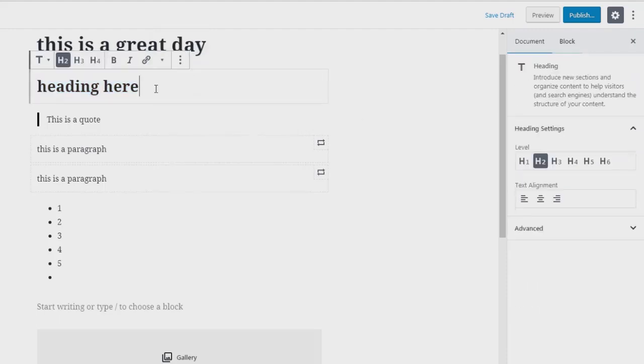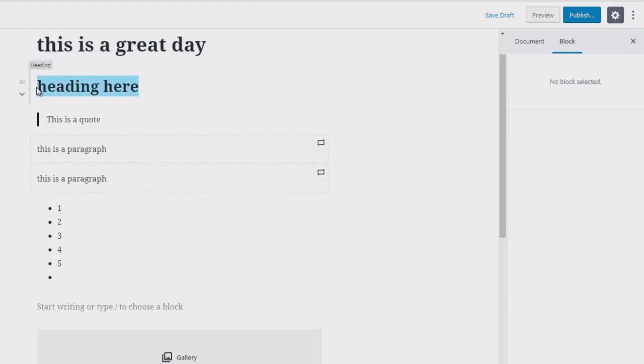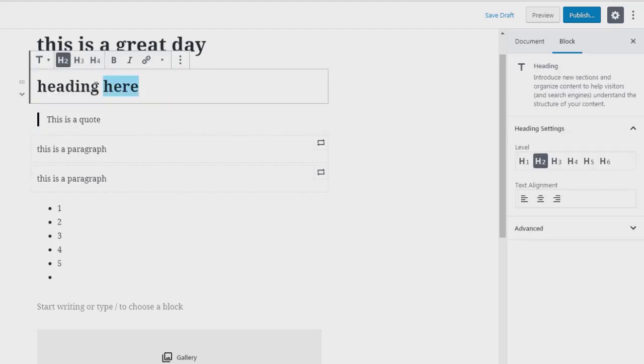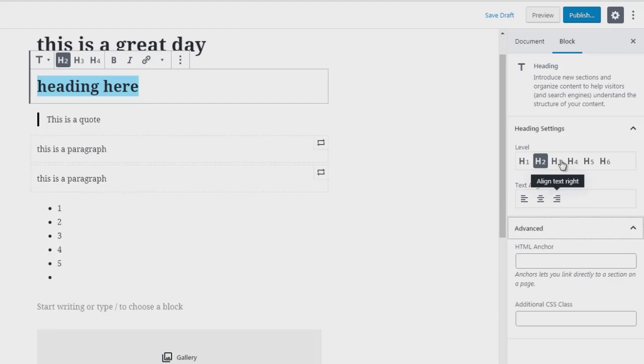Now, if I were to want to change the alignment, I could not do that over here. So if I highlight this here, you can see text alignment left, center, and to the right. And if I click on advanced, I can add an HTML anchor, which basically lets you link to that. So that's essentially what this is. But there's certain elements here that are kind of redundant. So you just need to be aware of what is redundant and what is not.